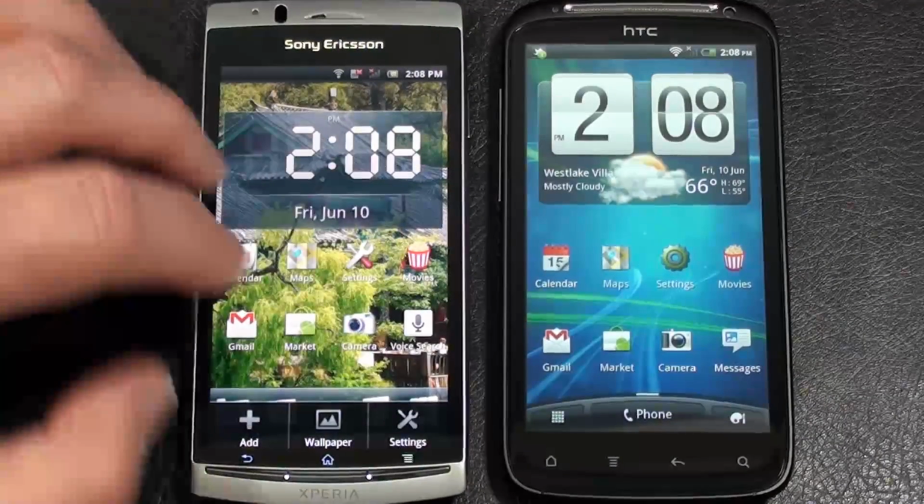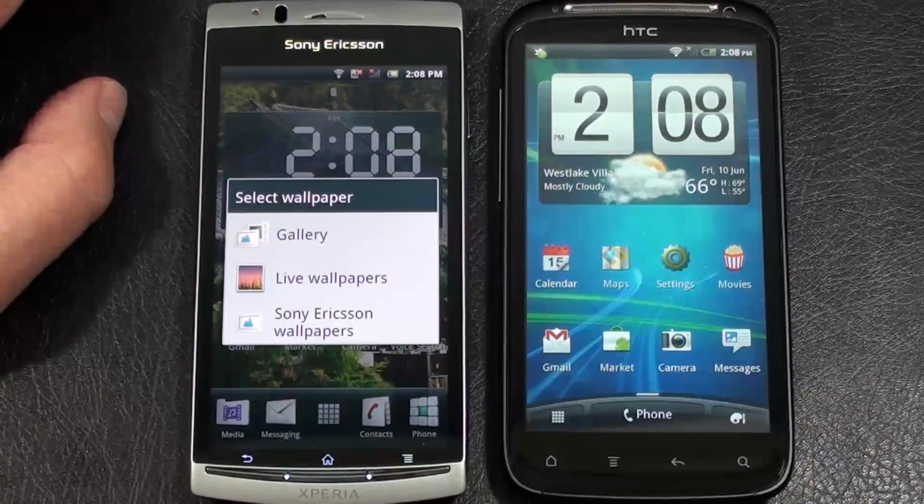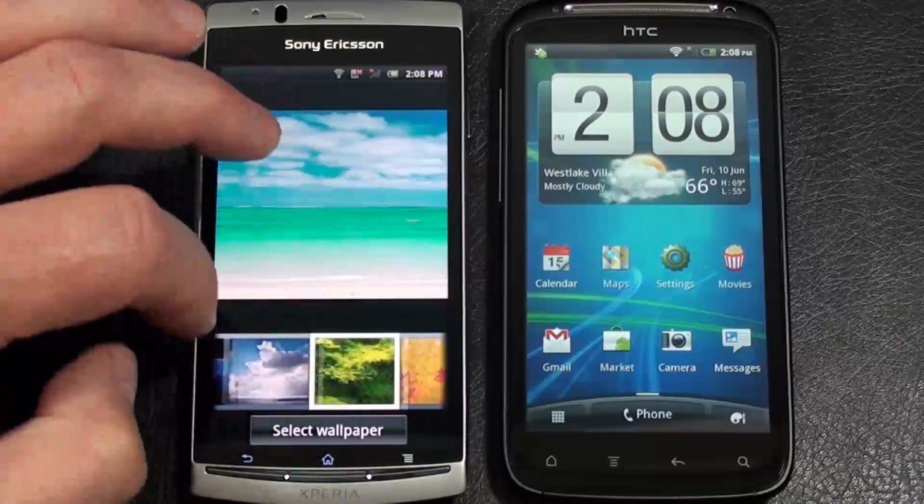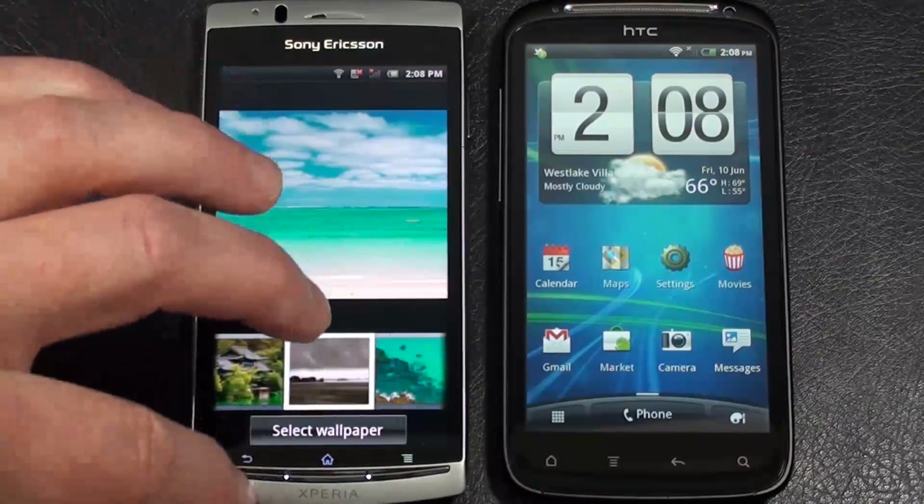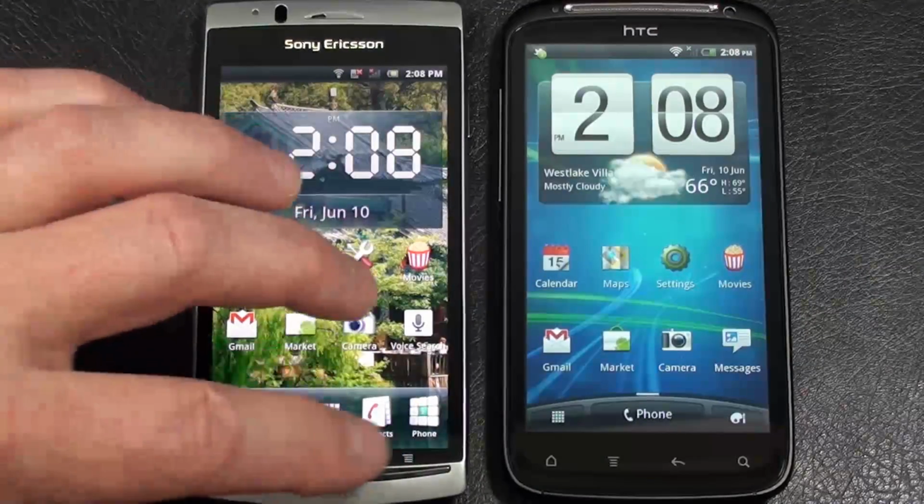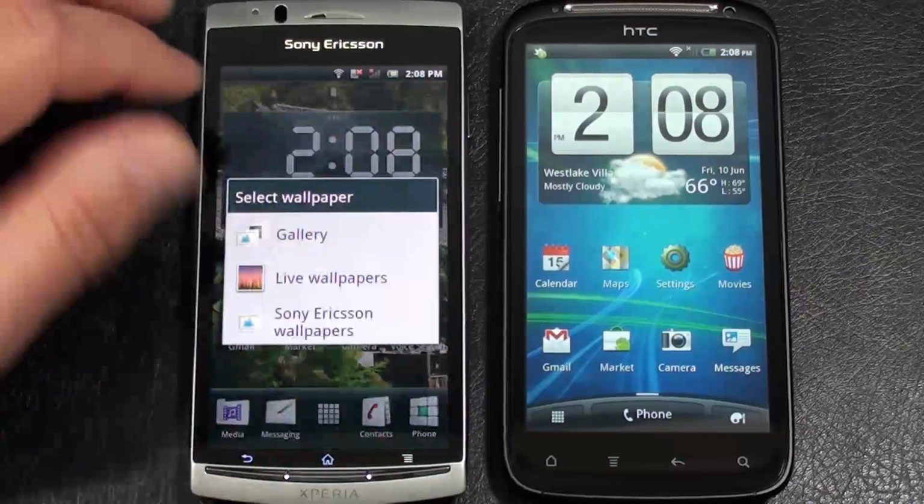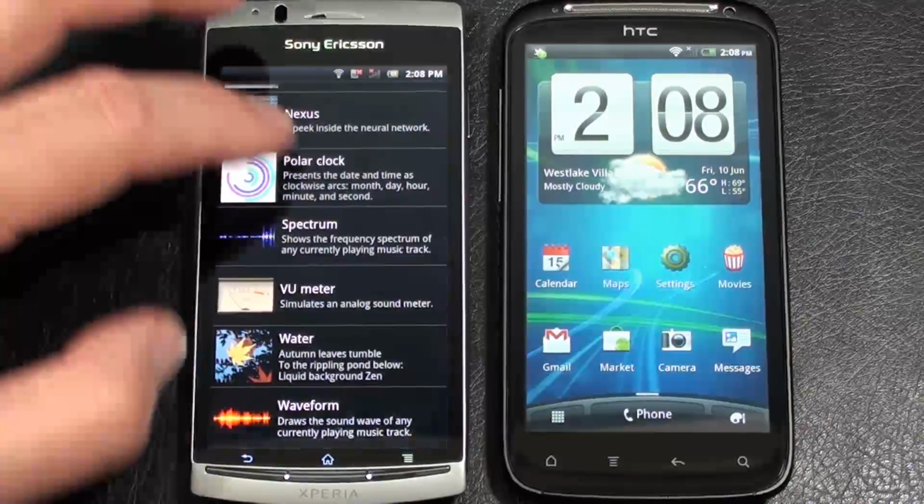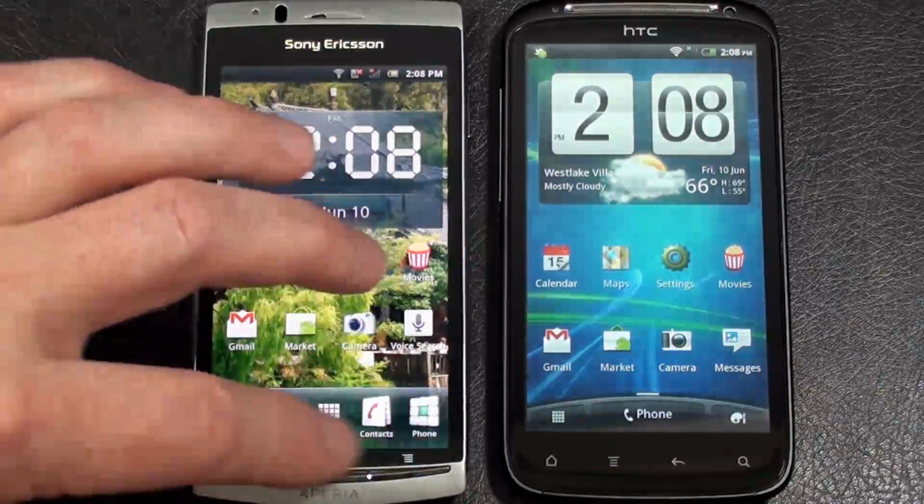And then from here you've got wallpaper and settings, different wallpapers, Sony Ericsson wallpapers. There's your choice. And then as far as live wallpapers, a little disappointed here. It's your typical Android live wallpapers. I was hoping Sony Ericsson would add something of their own.